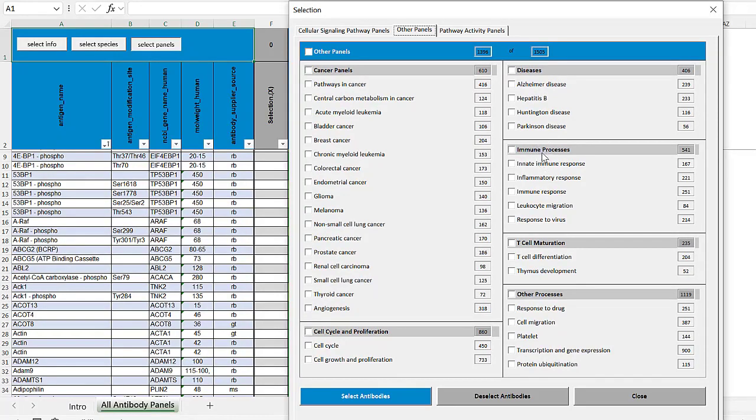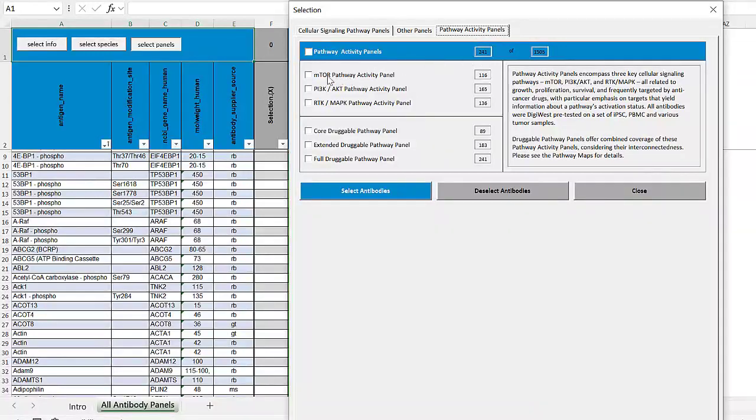You can cover immune processes, T-cell maturation, and again some other steps including platelet and cell migration. A third layer is pre-configured panels that target mTOR, PI3K-AKT signaling or RTK, MAPK signaling pathways. And there's also information on druggable targets available. Simply tick the boxes here and then push select antibodies. And then here in column F, you will see all the antibodies that we suggest.